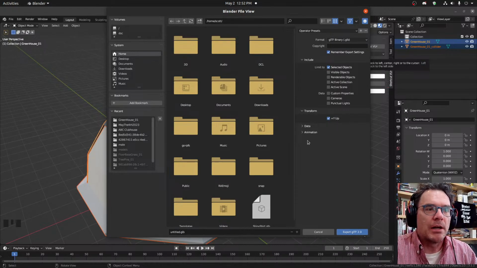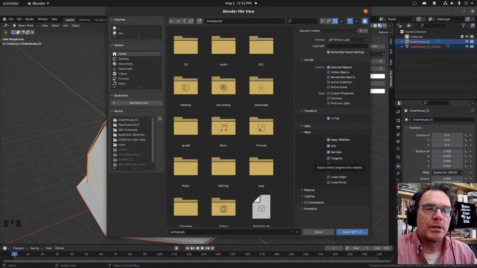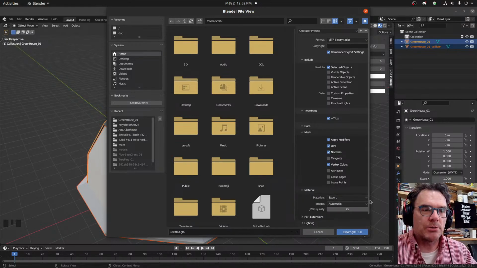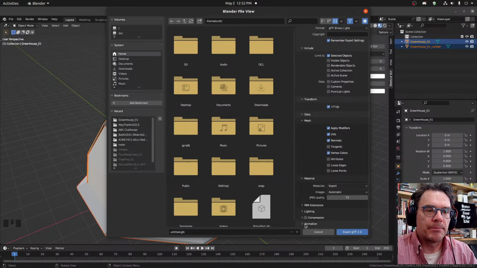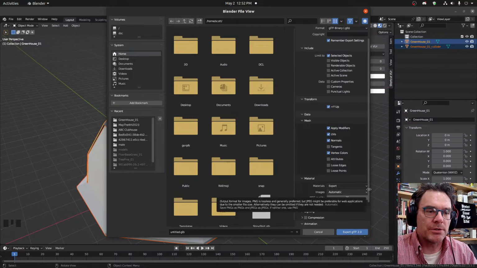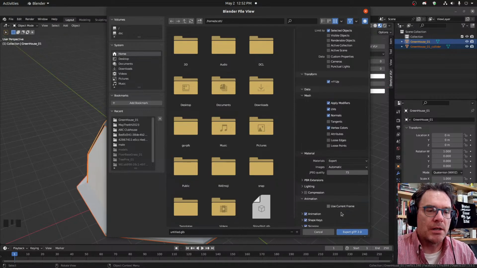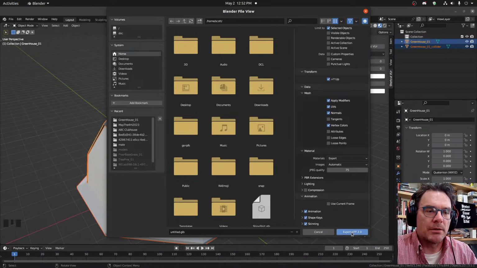Y up. Okay. And under Mesh, make sure you click Apply All Modifiers. Just a good habit to get into. Material, textures, all this stuff is pretty much the same. If you're going to export something with animation, you may have to select any of these, but we don't have to worry about that right now.